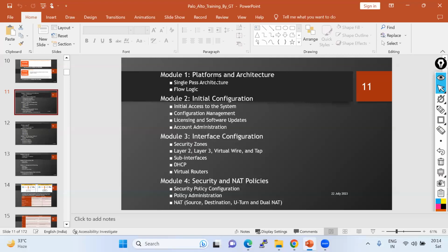So we'll start with the platform and the architecture. It's more about the theory. You just have to understand it. We have to understand the packet flow. Again, it's theory, but we'll understand deeply how the packet flow is very relevant in the Palo Alto firewall configuration. So I will show that level of information, so you'll get that understanding.